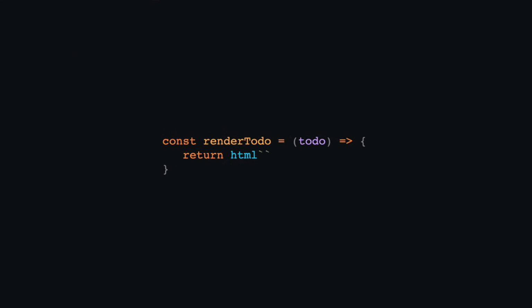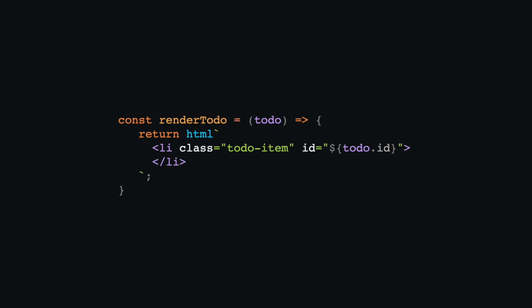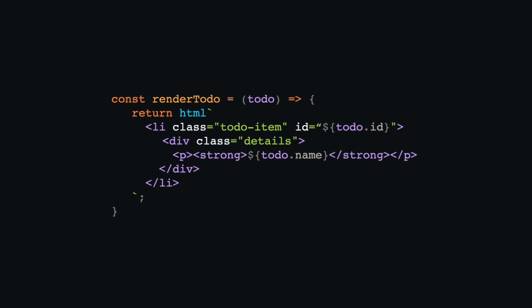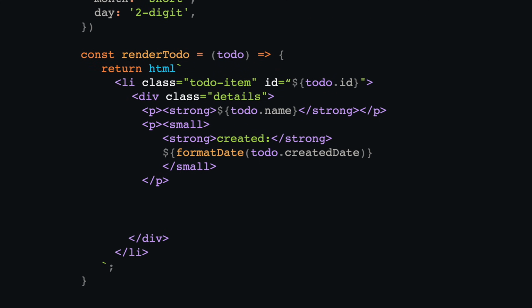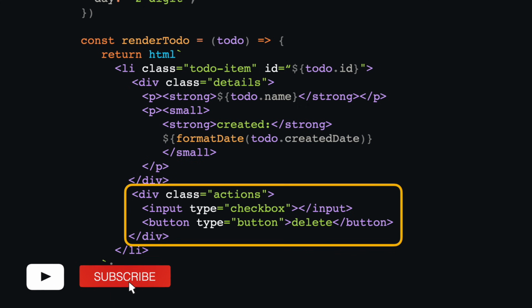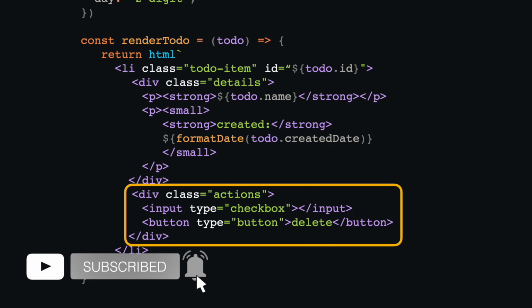And for rendering a to-do, I'll return a list item with the ID of our to-do and a details block containing a paragraph with its name and another with the time it was created using this nice format date function. I'll also add an actions block with a checkbox to toggle the to-do status and a delete button.